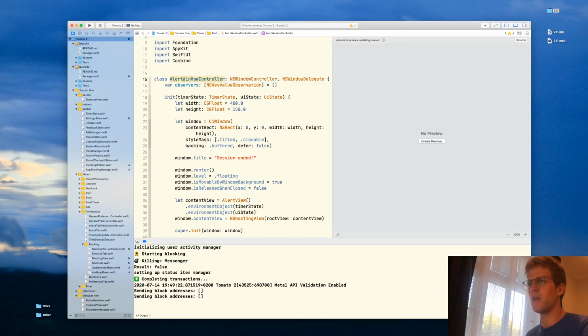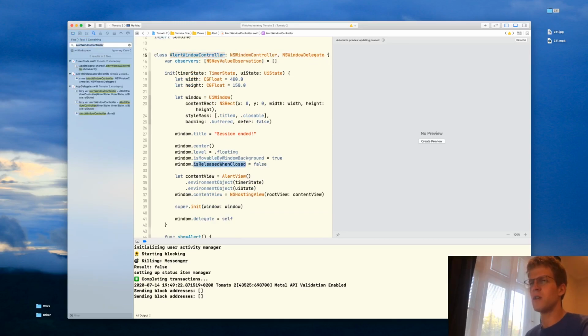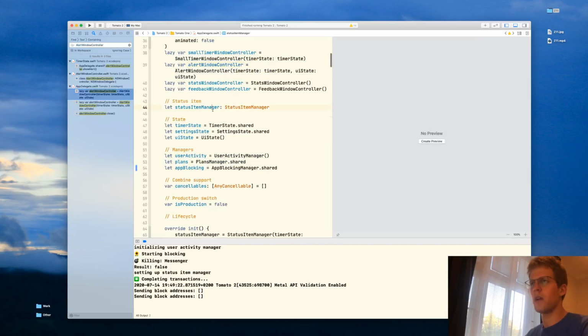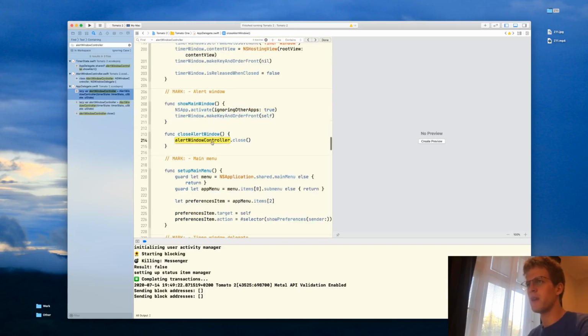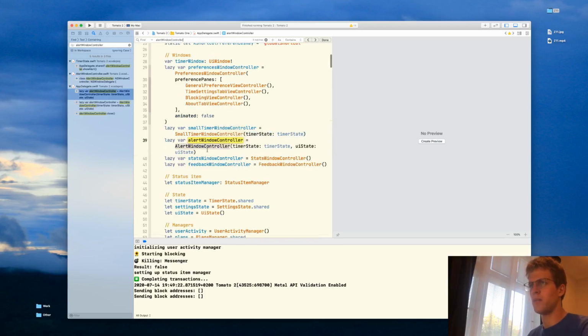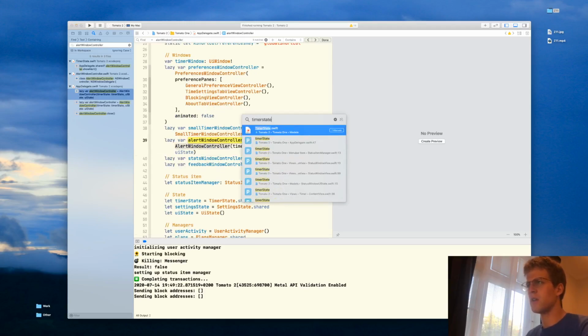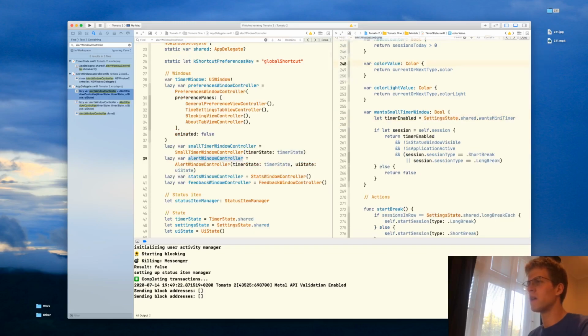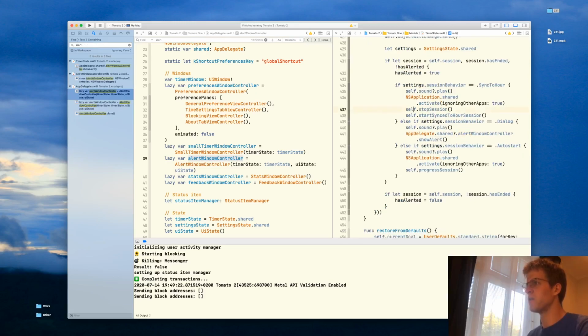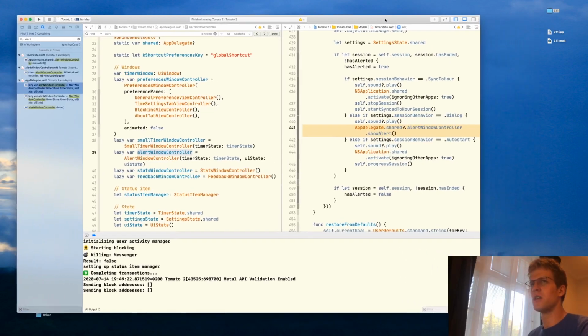Let me first see how this one is being used. Alright, here we go. So here we have alert window controller, and it's being closed, but is it ever being opened? How does it come up? I think maybe in the timer state. Alert. Let's look for it. Here we go. So when the session ends, we will sometimes show the alert window controller.